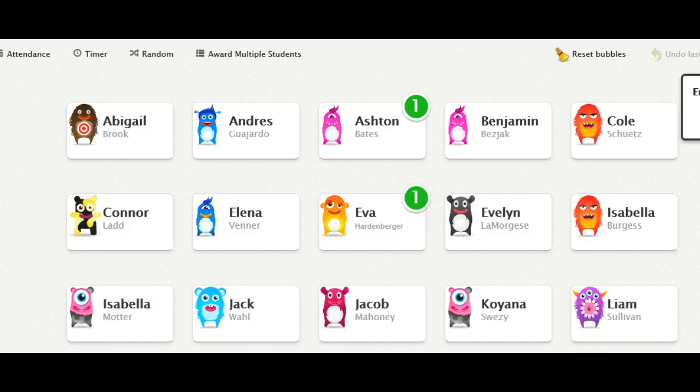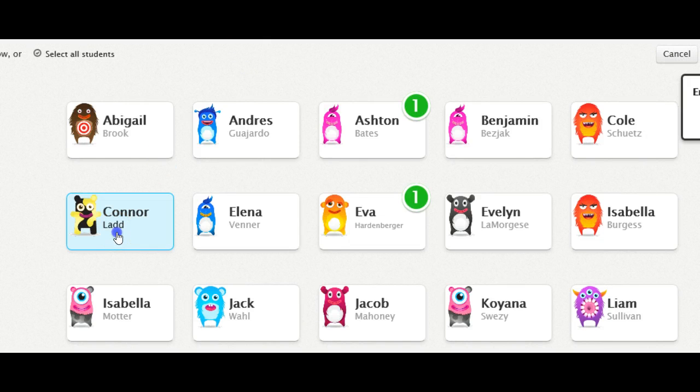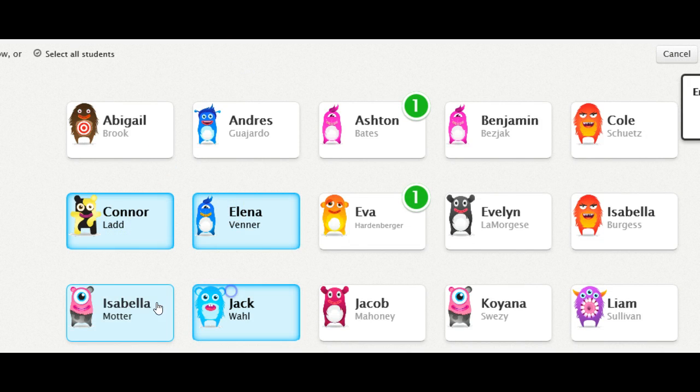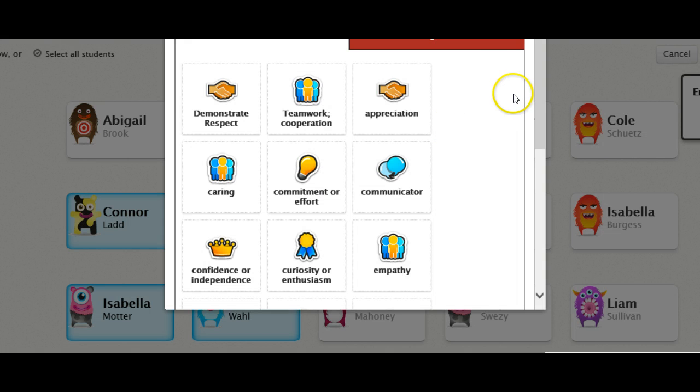And then we're all ready to head back to our groups to get back to work. And whichever table gets back to their group first will all get a point. And so that group happened to be Connor and Elena and Jack and Isabella. And so they will all get a point for being ready to learn.